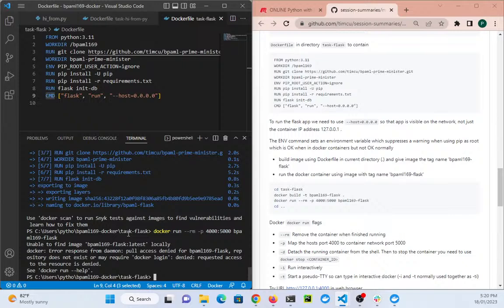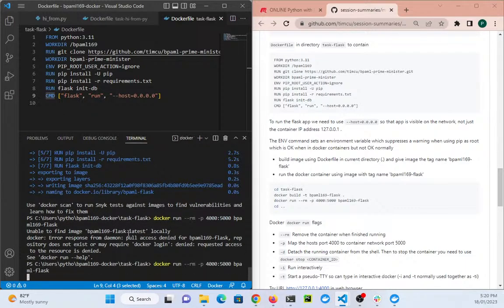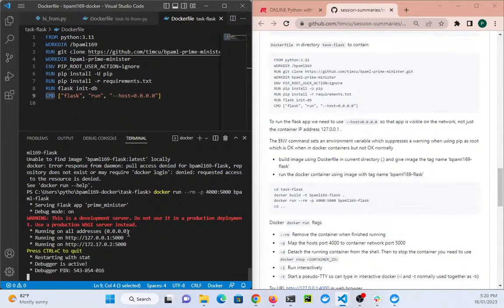What have I typed wrongly here? Oh, yep. I didn't choose 169 in the name. Okay, so that's taken our image that we've built and it started running it in a container. It's giving us this typical warning from Flask saying we're just using the development server, but that'll do for now.